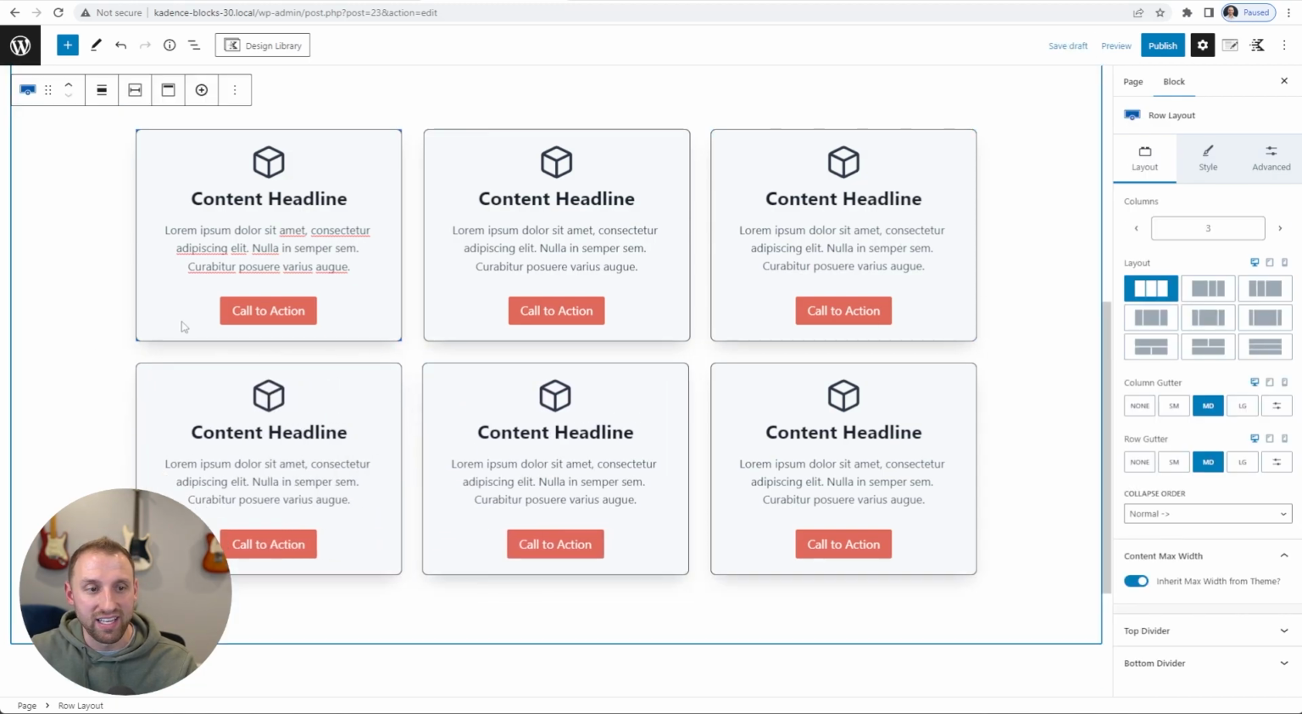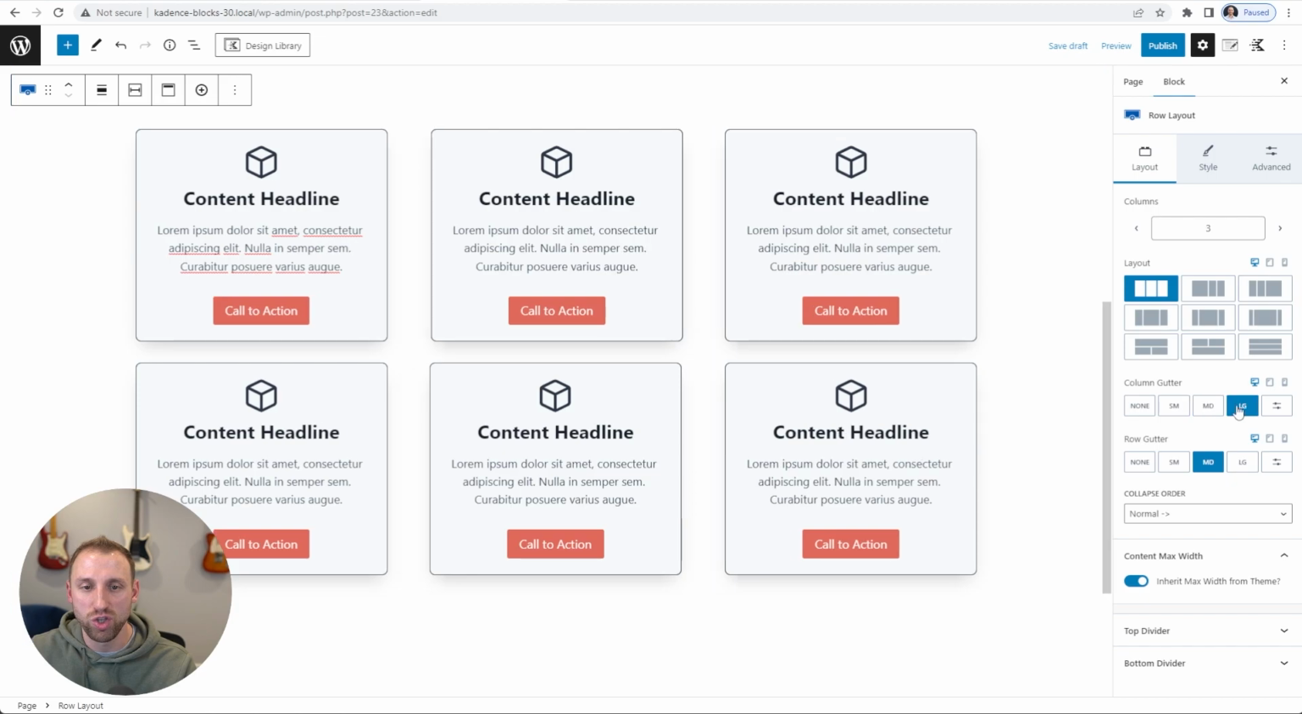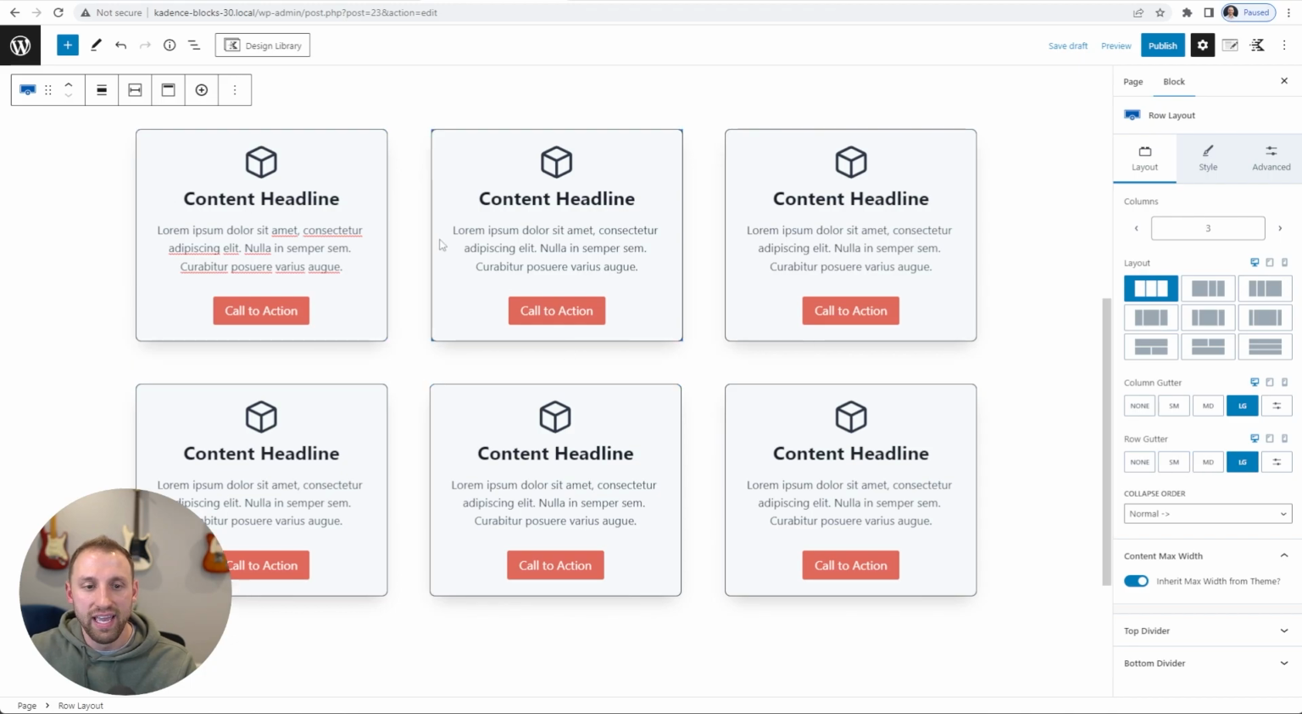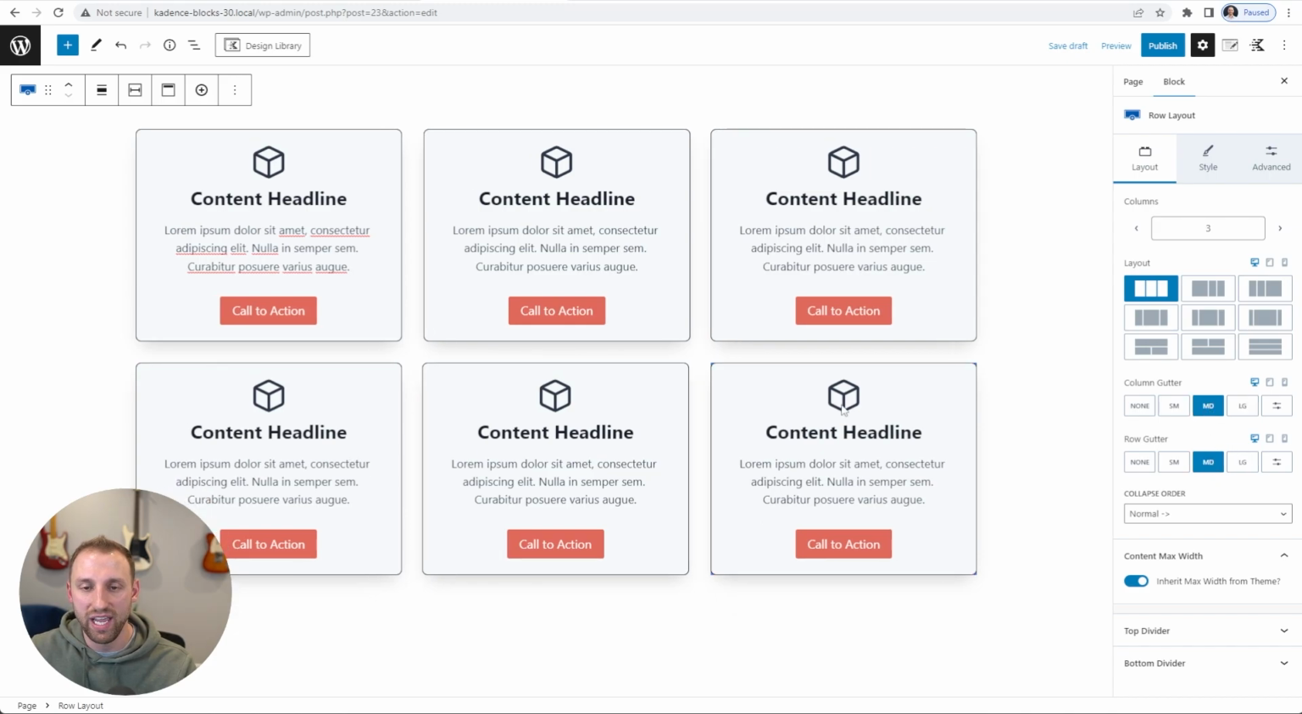Another thing is at the top row layout here, you have column gutters, and these are all using the variables. So if I just choose large here, that's going to change the column gutter between these, and I can also choose large for the row gutter. What that does is give me a perfectly symmetrical grid layout here with large between the columns and between the rows. And that is really, really easy to change. It's using the CSS variables in the background, which I'll show you here quick.